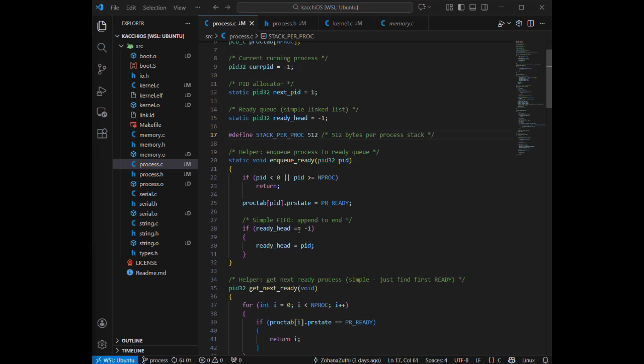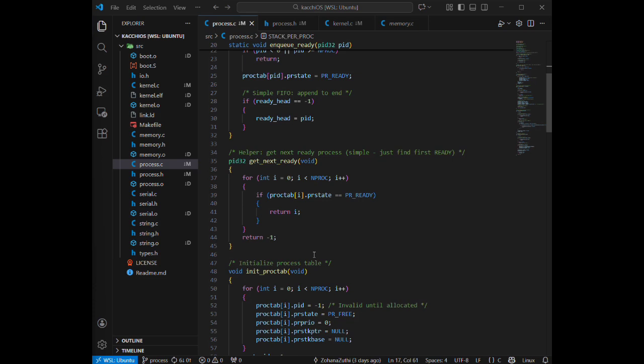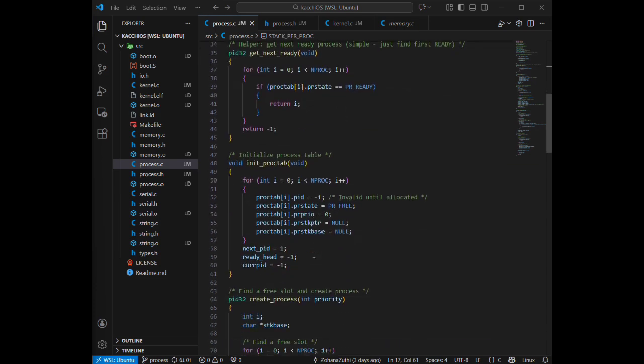Then the enqueue ready function. This marks the process as ready and adds it to the ready queue. Then the get next ready function. This function returns the next ready process to be scheduled. Then next, the init proc tab function. This function initializes and clears the process table and global state.